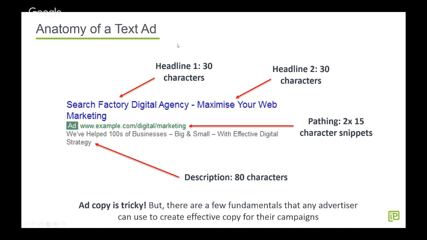So when we break down an ad and what it actually looks like, obviously Google and now Bing as well, they've rolled out the expanded text ads. So we have a lot more characters and space to play with, which is great. If we break this down, you have two headlines, both are 30 characters each, including spaces. You also have the description, which is 80 characters, including spaces. And we no longer have the display URL, so to speak. They're actually called pathing URLs. So you get path 1 and path 2, which are both 15 character snippets, including spaces.